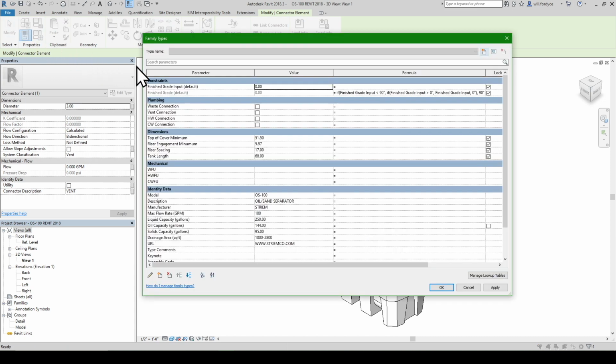In the properties tab, you'll notice we have a quick snippet of all the pertinent information about the unit. So we have the capacities for oil and solid and the overall liquid capacity, along with the recommended drainage area for this unit. Up here we have the riser depth, where you can enter in your own number for burial.